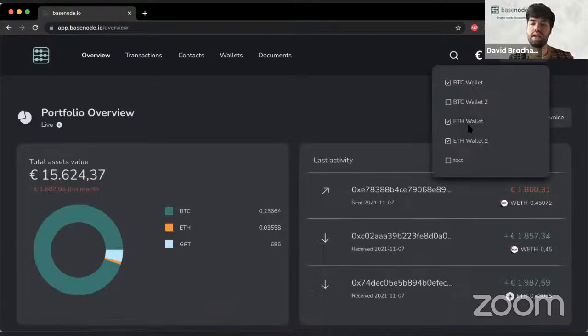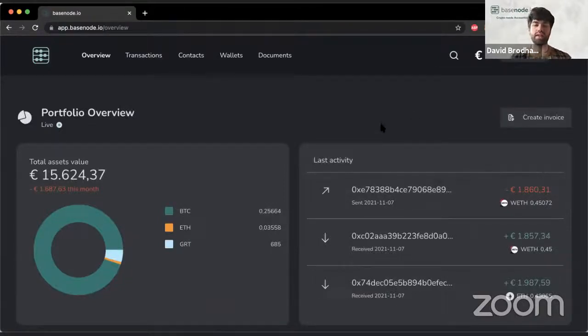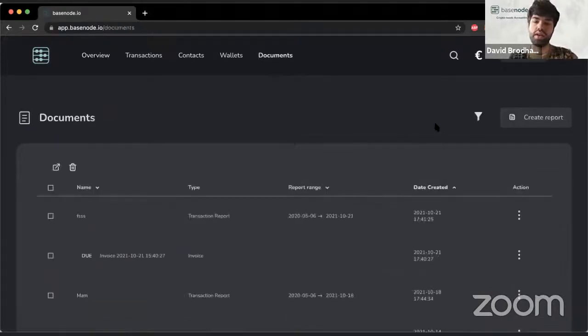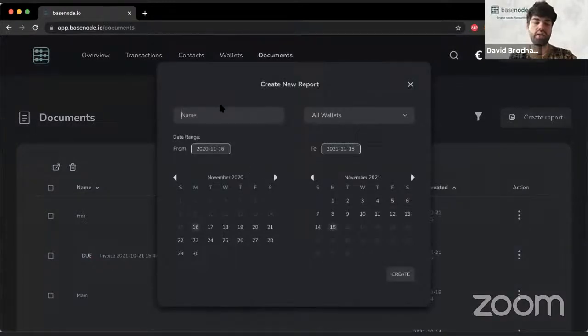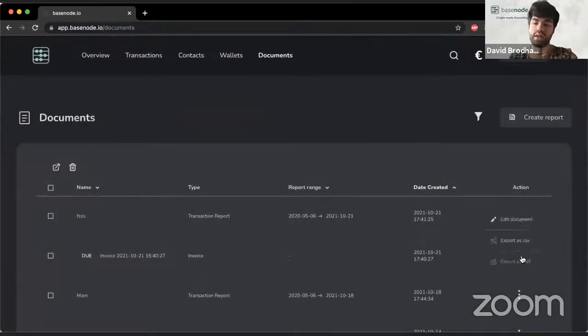Furthermore, you can also deselect and unselect your wallet. So it's all this aggregating stuff in the first place. And as I mentioned, we also have two features, and one is reporting. For example, I can easily create a report here and then just download it as a PDF or as a CSV. So you can easily use that if you use another accounting solution for your normal finance stuff. You can export your transactions and everything with Basenode and also import that into your accounting solution.